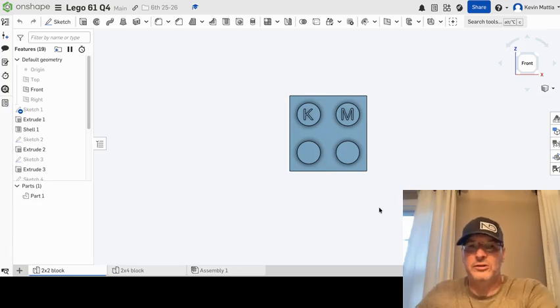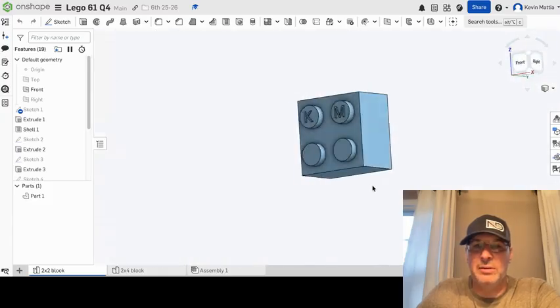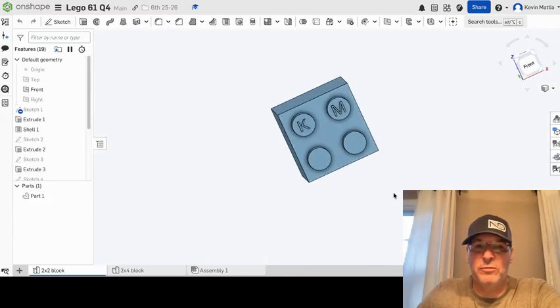All right, class, we finished our 2x2 Lego block. We're now going to move on per the lesson plan to the 2x4 Lego block. So here's our 2x2 block, and now I'm going to make a video series to get that 2x4 going.